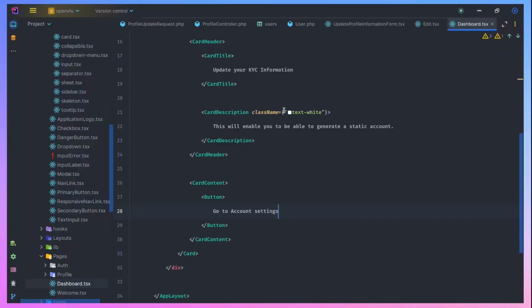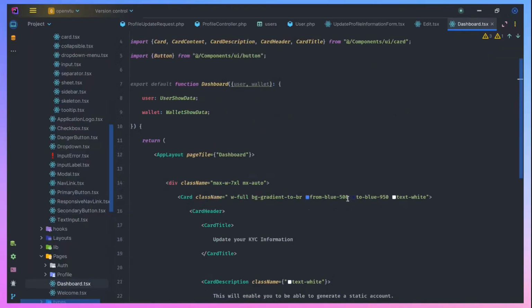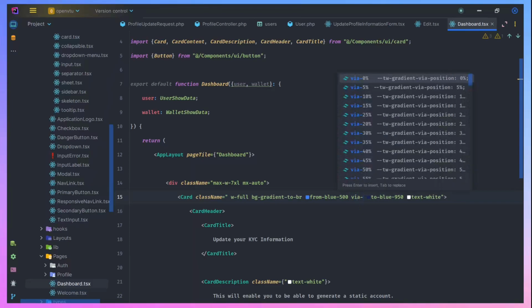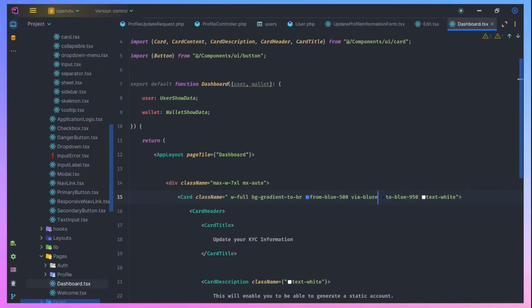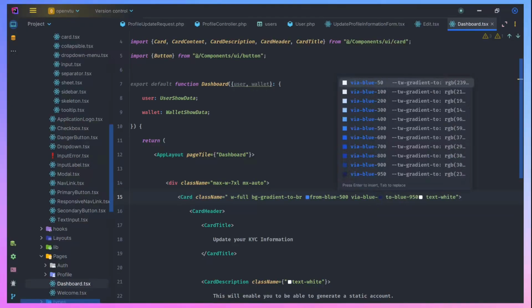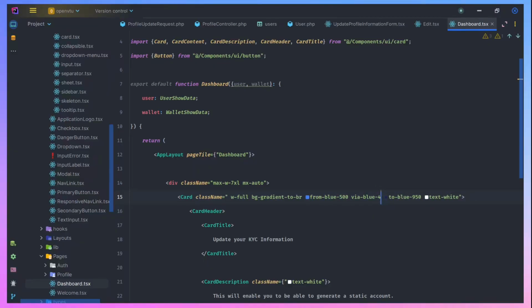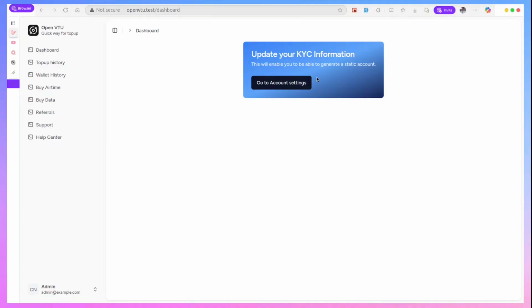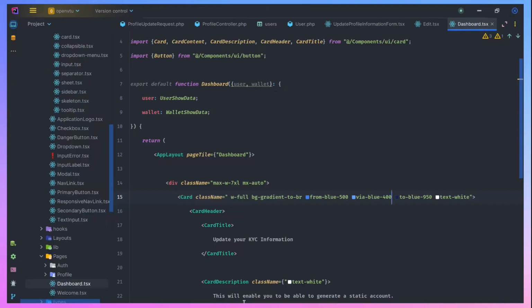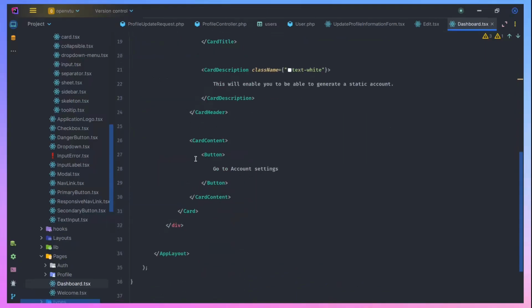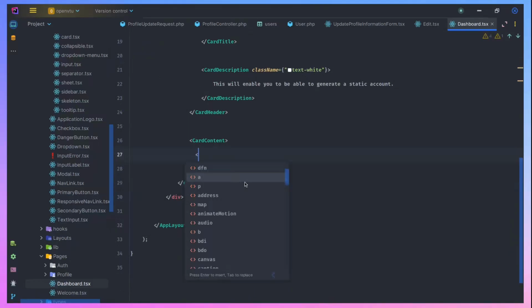This thing is a little bit dark. Okay, let's do via blue, via blue 400. Well, I don't know how it's going to look. Okay, I think this is a little bit okay. So update your KYC. And we need to put this in a link to direct them to the profile.